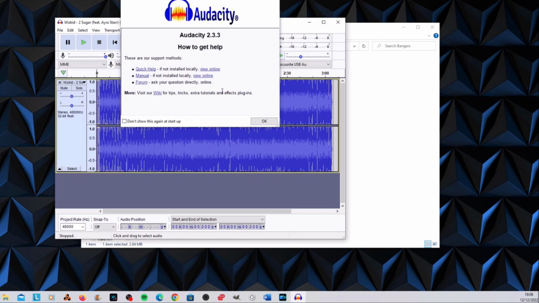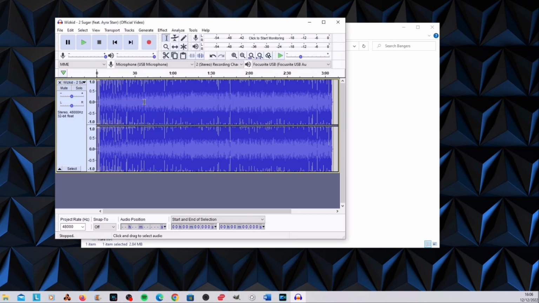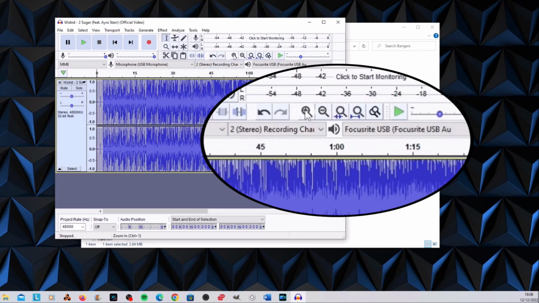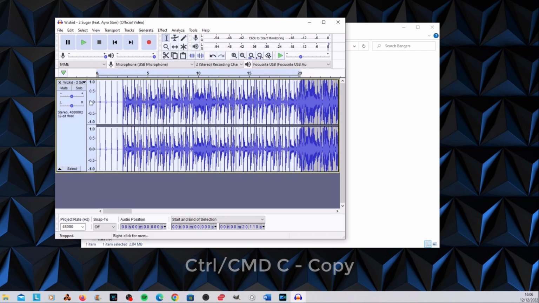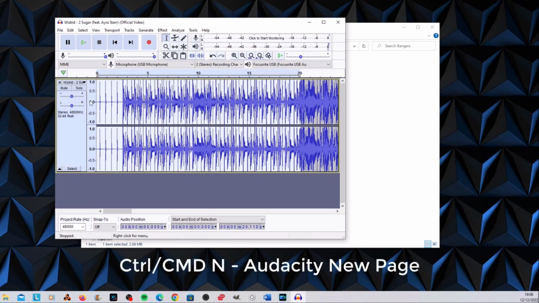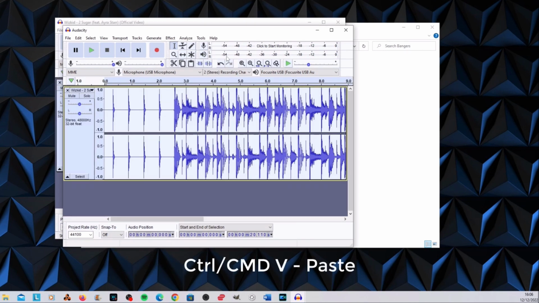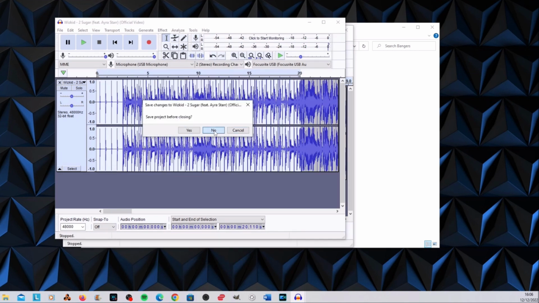You want to hit the plus button to expand your track, that way you get to see the seconds. Most 360 booth videos are about 20 seconds long, so you want to highlight any part of 20 seconds, Control C to copy, Control N to open a new page of Audacity, and Control V to paste it. You want to get rid of the old version and focus on the new version.